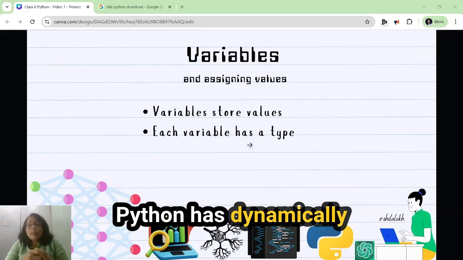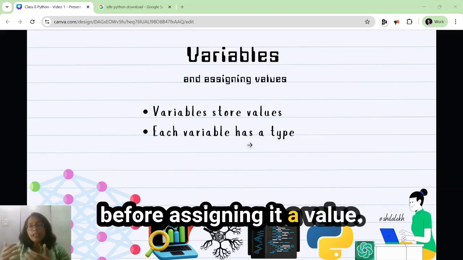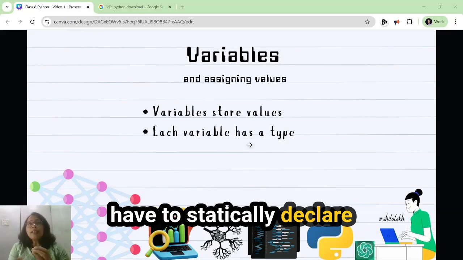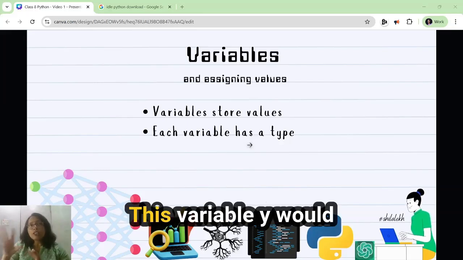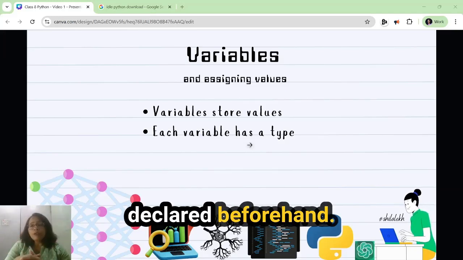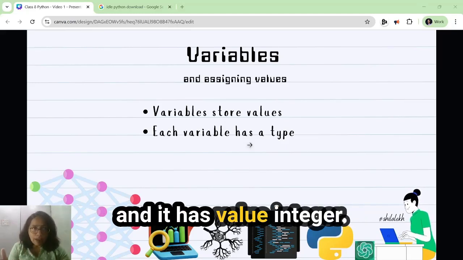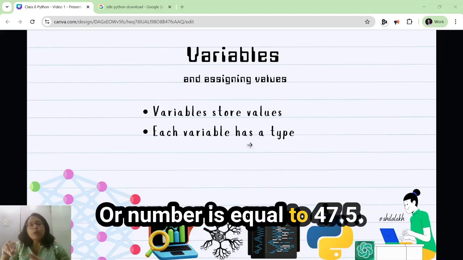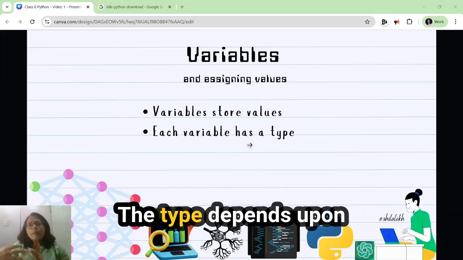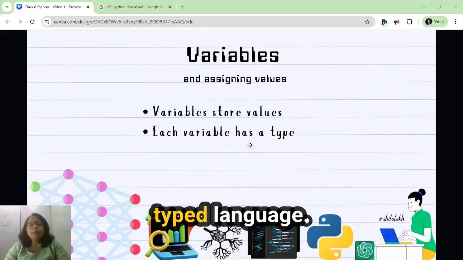Python has dynamically typed variables. That means you do not need to declare the type of the variable before assigning it a value. There are lots of programming languages like C and C++ where you have to statically declare that, okay, this variable x would be an integer, this variable y would always be a float. So the type is declared beforehand. But in Python, you just say x is equal to 2, that means x is a variable and it has the value integer, or number is equal to 47.5. So number is a variable and it has the type float. The type depends upon what value you are storing. That is why it is said that Python is dynamically typed.